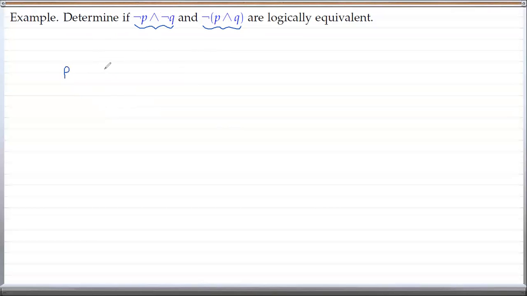So we need P, we need Q, and for this part, we need not P, we need not Q. Then we need the combination of the two, not P and not Q. Then we need P and Q, and then we need the negation of this part, not (P and Q).